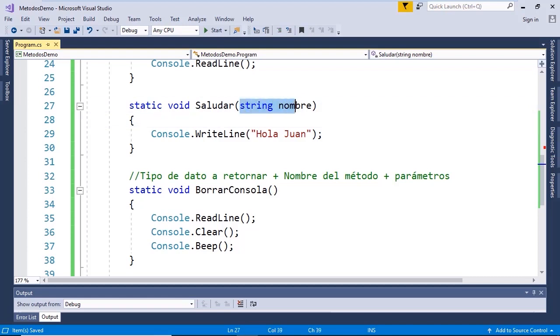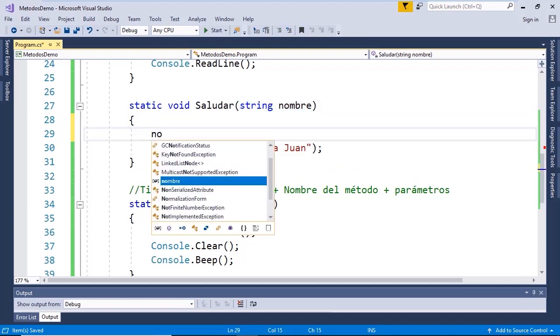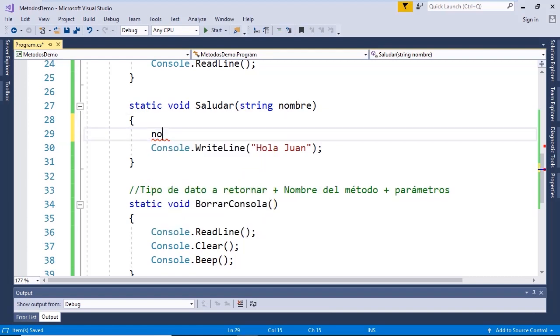Now that we have defined this parameter here, let's leave a space and note that we can now use the name parameter. As you can see here, it informs me that this is a parameter that is a string type and is called name. This means that the parameters that you define as part of your method can be used within the method where you define them.